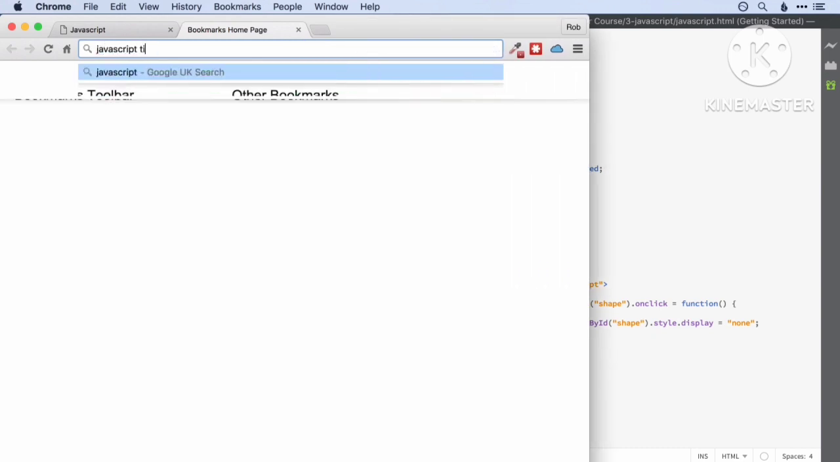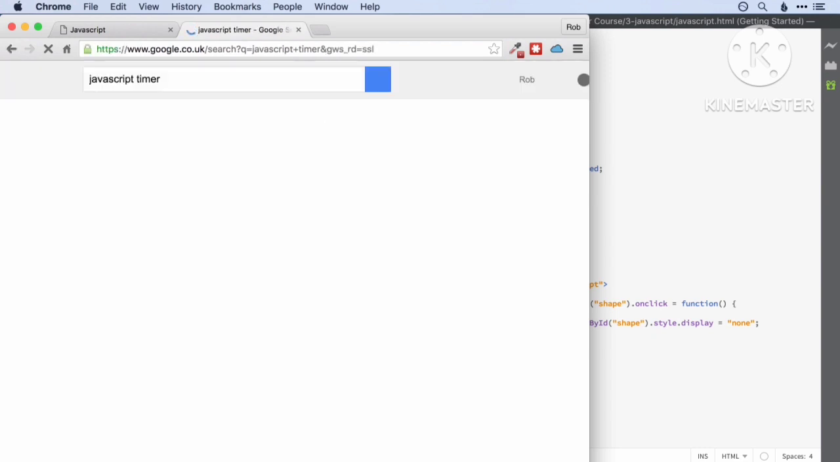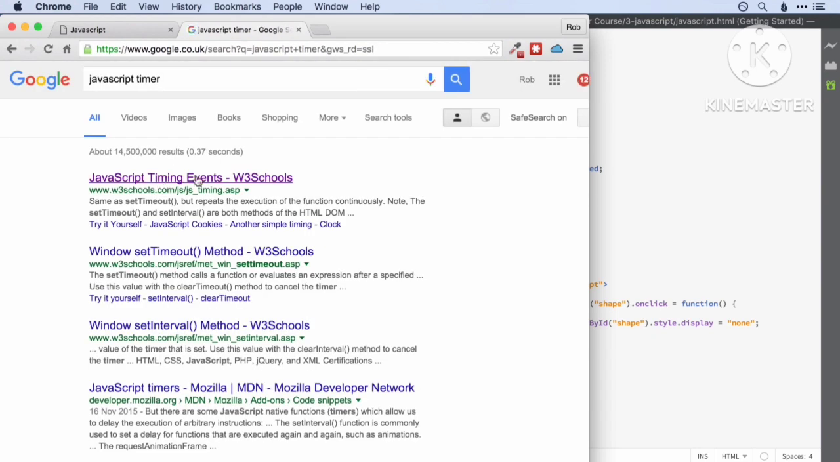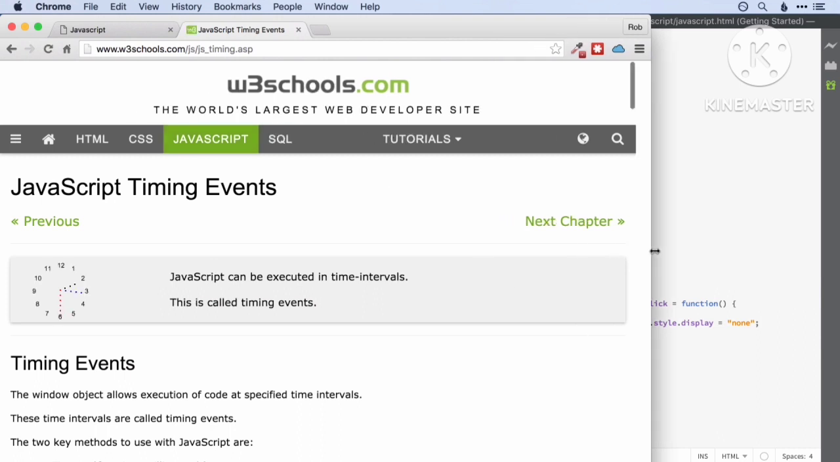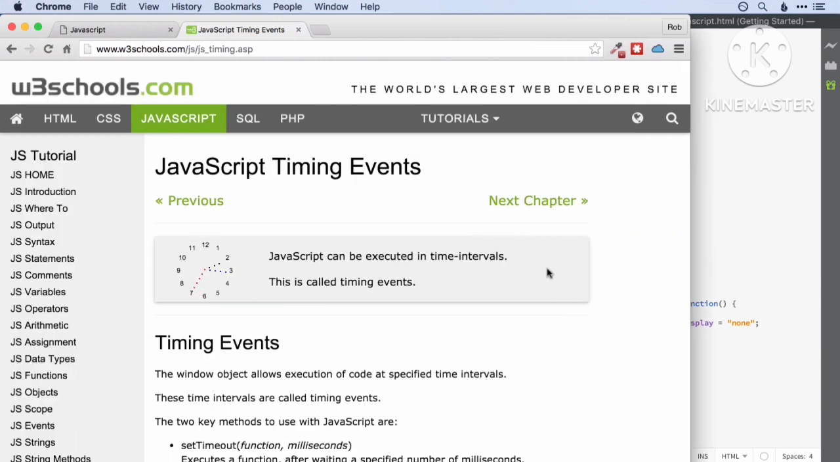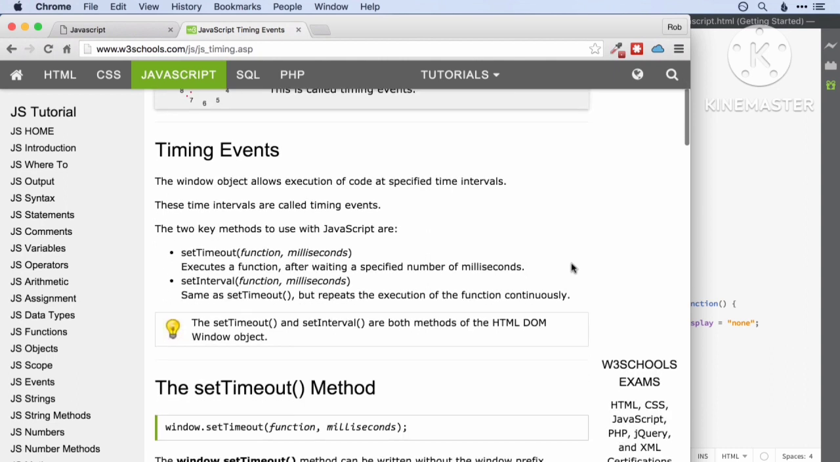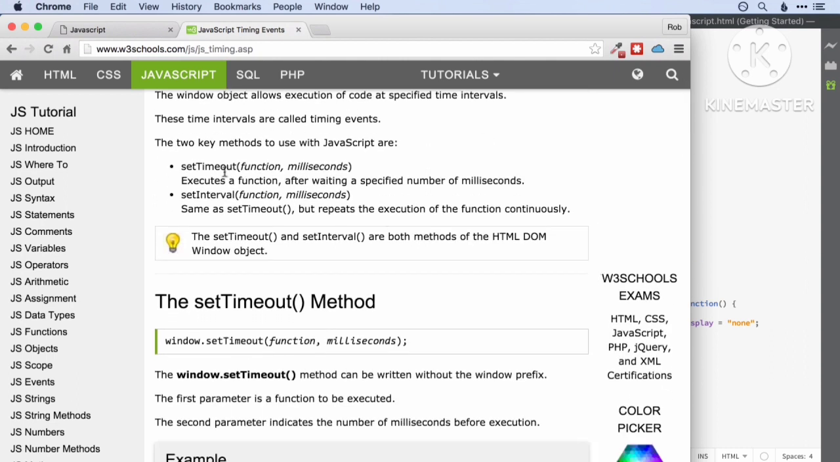So I'll go for something like JavaScript timer, JavaScript timing events. That looks promising, and it's good old W3 Schools as well. So we want to work out how long it takes before the user has tapped on the square. Now, setTimeout executes a function after waiting a specified number of milliseconds. We will need that actually later on when we want to make the square appear after a random period of time, but that's not what we need at the moment.